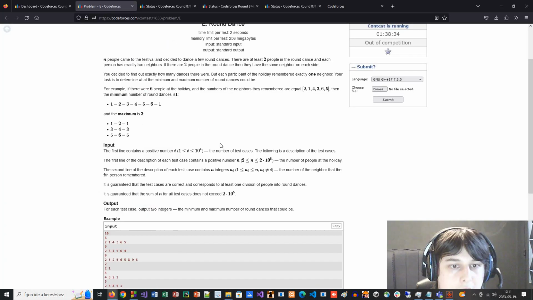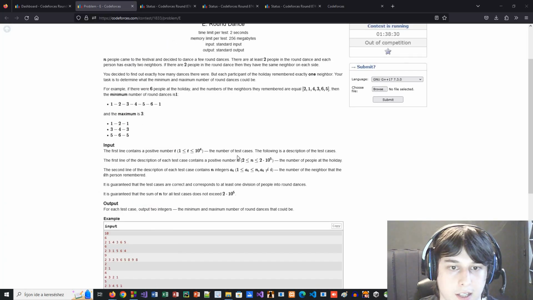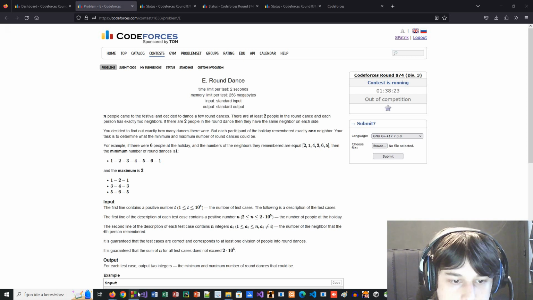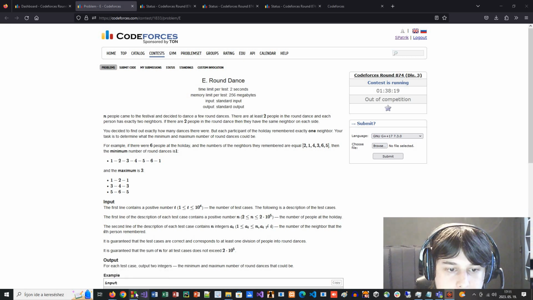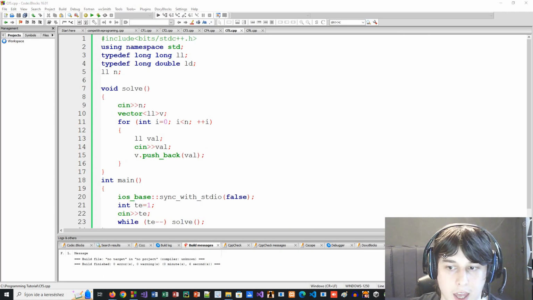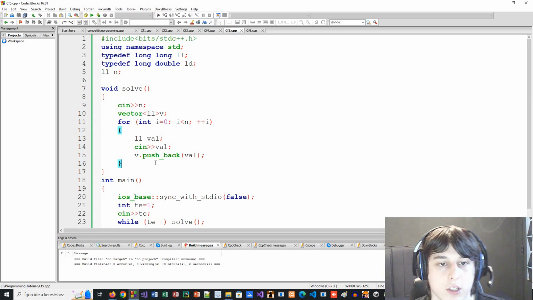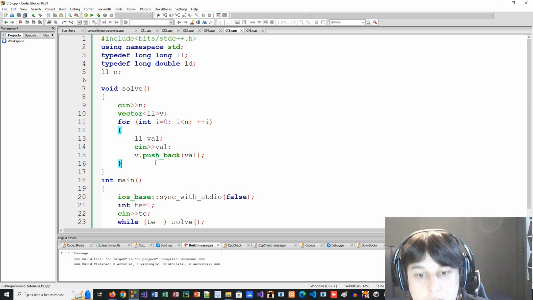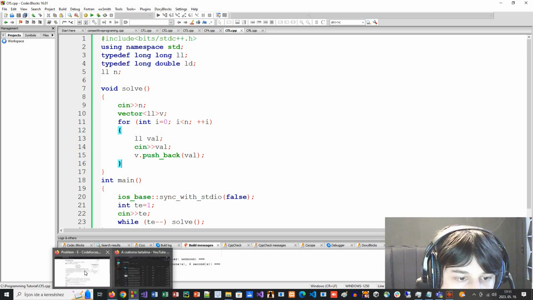Okay, and this vector contains one of the neighbors that I remember, and we need to output the minimum and the maximum number of cycles that it can be. So they are assigned to different round dances, and they will dance, and there are at least two people in each round, and everyone remembers one of its neighbors, but everyone has two neighbors, and we need to output the minimum and maximum possible value.